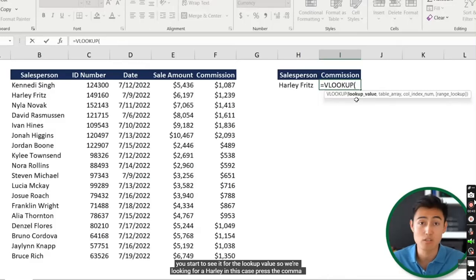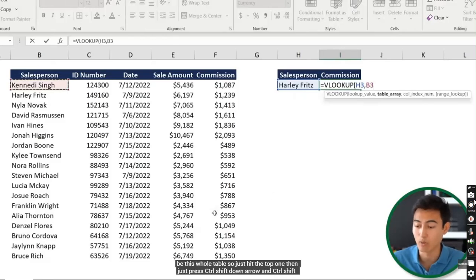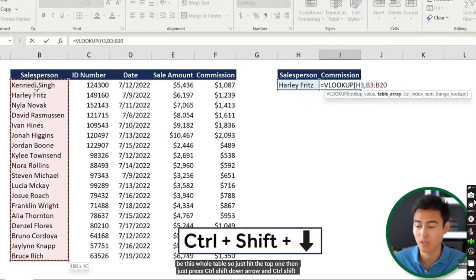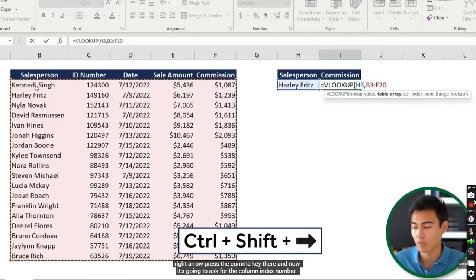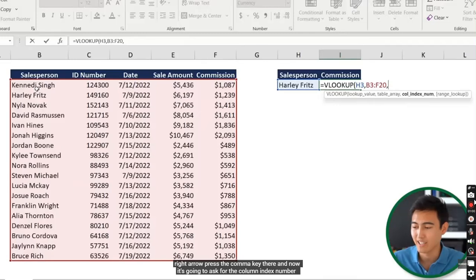For the lookup value, we're looking for Harley in this case, press the comma key. The table array is going to be the whole range that we're interested in. In our case, it's going to be this whole table. So we'll just hit the top one, then press Ctrl Shift down arrow and Ctrl Shift right arrow. Press the comma key there, and now it's going to ask for the column index number.